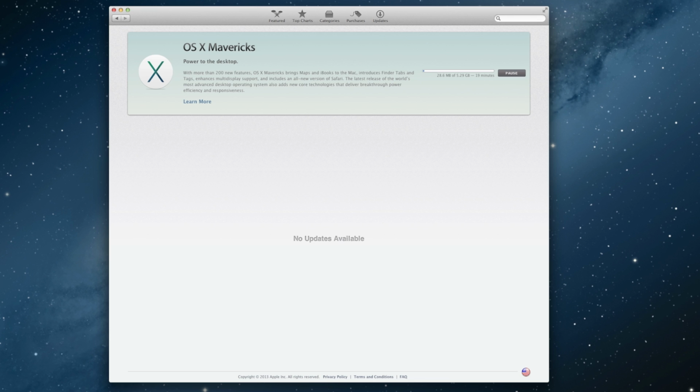I am going to speed up the download so that we can get to the end of it and we don't have to wait. While you're waiting for Mavericks to download, make sure you have a USB flash drive with at least 8 gigabytes of space. You will need to completely format the drive, so make sure you don't have anything on it of value.